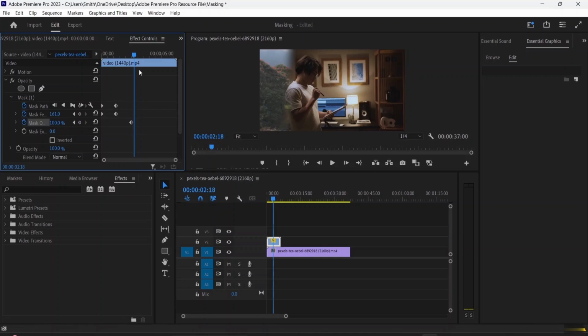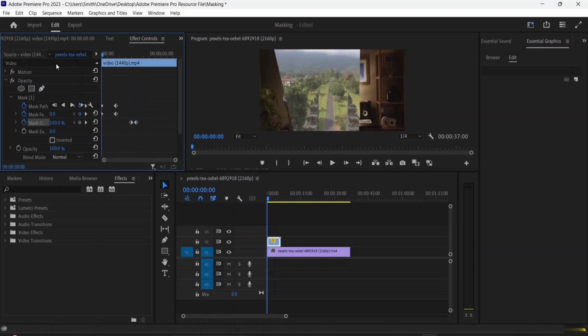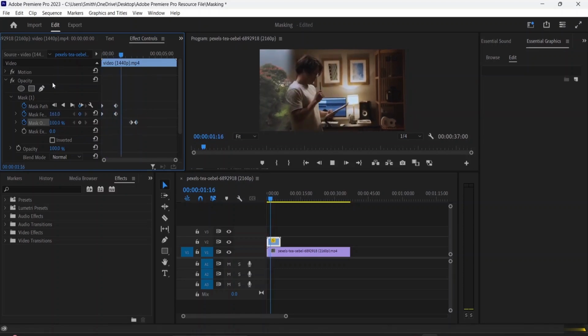Here you guys can see it's going 5 frames forward, 5 frames backward. Okay, so here I can decrease the opacity to around 55. Let's see a preview of how this actually looks. Okay, so this is how it's actually going to look.